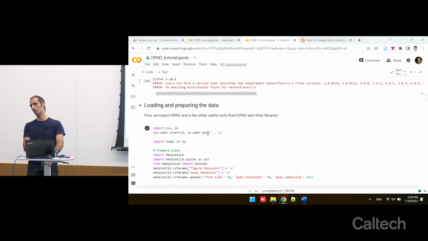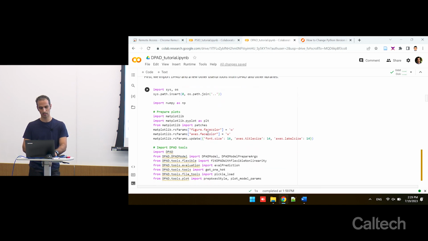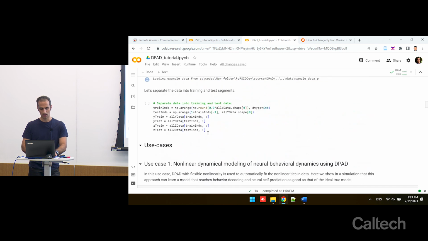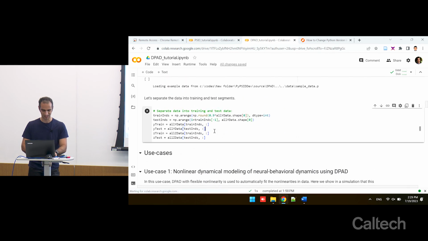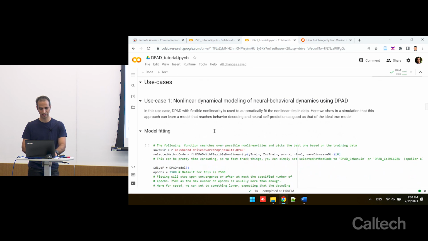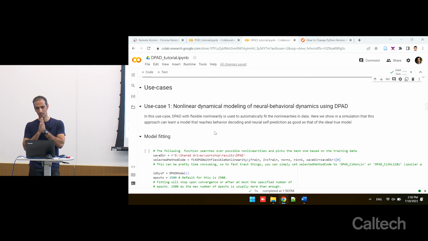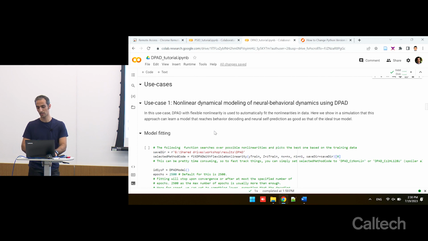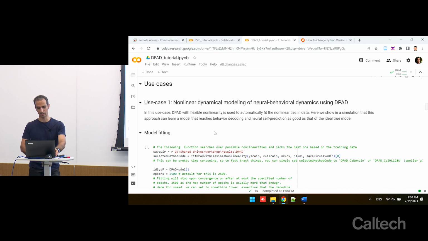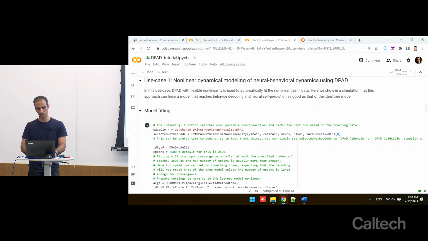And with that, within a simulation, we'll go over 4 use cases of DPAD. First, we'll load data and separate it into training and testing. And then the first use case is, because now we have a very flexible framework that can also capture nonlinear dynamics, it would be more accurate in modeling data that contains nonlinearity. So here in our simulated data, we have nonlinearity in the model indeed.